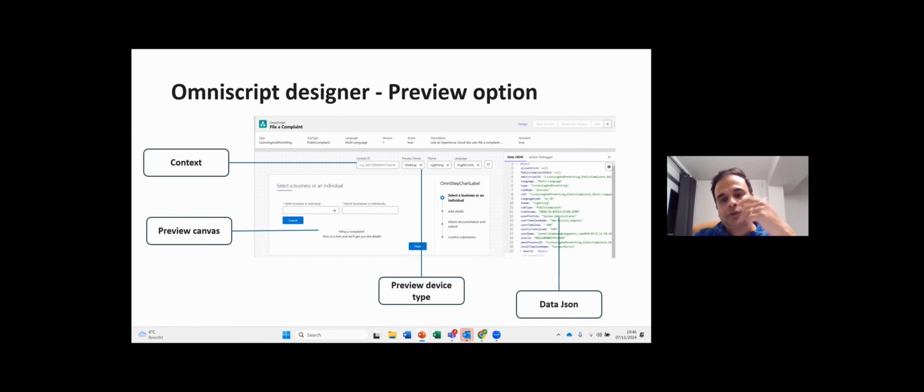And then there are themes. You can either use Lightning or Newport. We will see in the demo also that once you change the theme, the look and feel of your OmniScript changes because it uses a different design theme from Salesforce, which is primarily coming from Vlocity, the previous company, and the Lightning Design System, which is the Salesforce Lightning Design System.